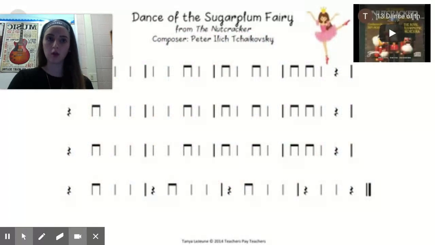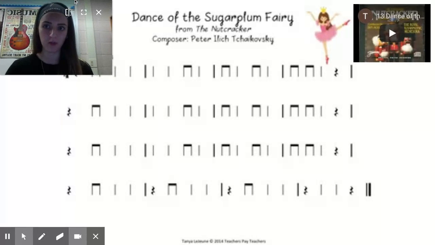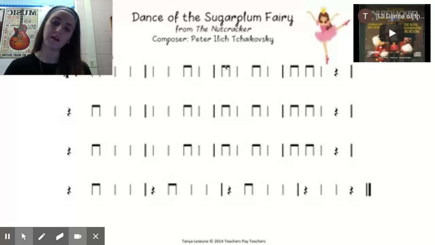So the first song that we're going to focus on is the song of the Sugar Plum Fairy. And you might be like, well, what is this? So this is the rhythm of the Sugar Plum Fairy. And these two little combined pictures, those are called eighth notes in music, and the one is just a quarter note. And eighth notes are faster, and a quarter note is slower.